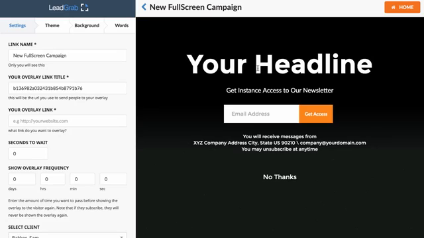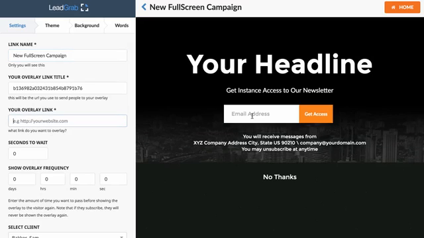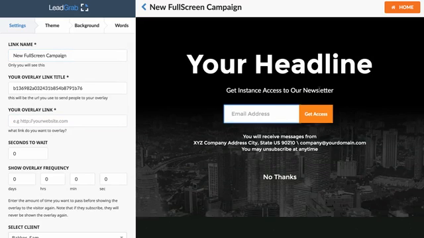So this is a really easy editor to edit. You basically choose your link name, you can overlay the link that you want. This is the call to action, and this popover will pop over the entire page.